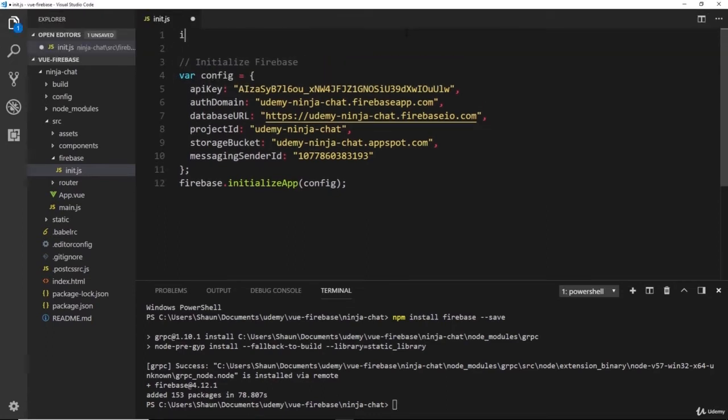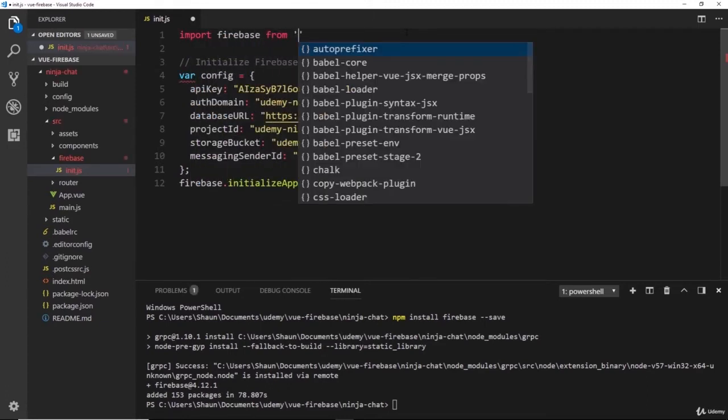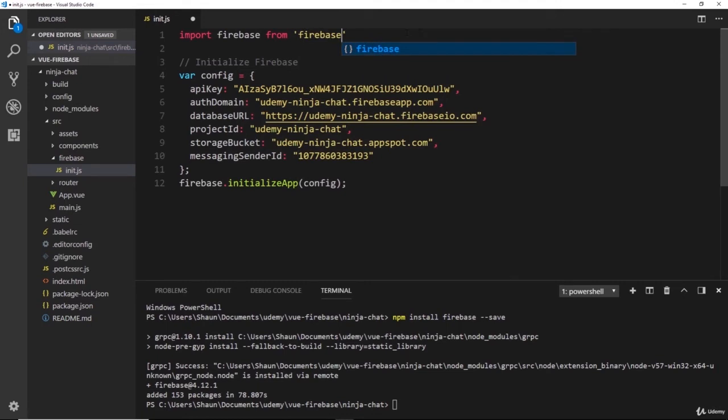So we'll say import firebase from 'firebase'. So we needed that because we're using Firebase down here to initialize our app. We're also going to store this in a constant called firebaseApp. You can call this constant whatever you want, by the way. It just makes sense to call it firebaseApp to me.